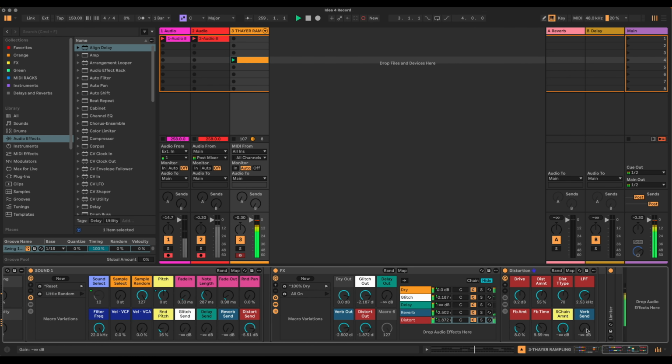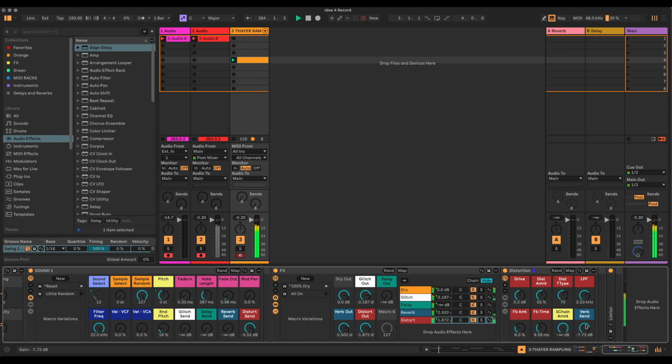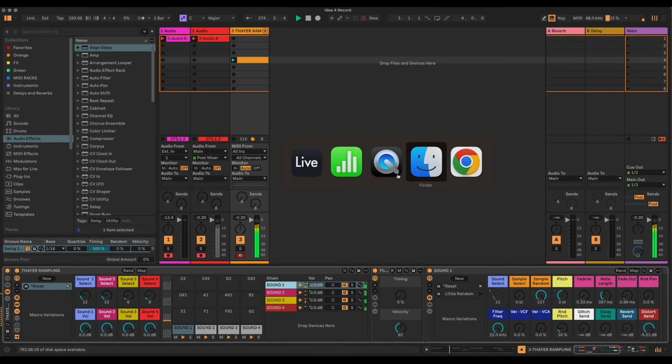That distortion could go to the reverb as well. There we go. Some breakcore jazz. How about that? Let's do one more. I want to do something a bit more ambient-y to explore another side of this rack. Okay, one more.